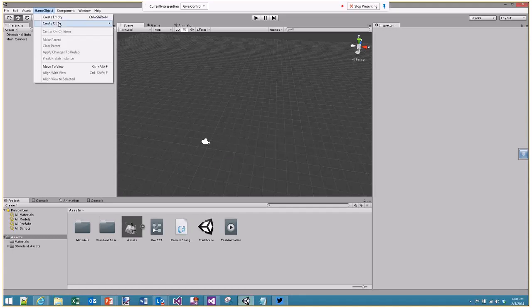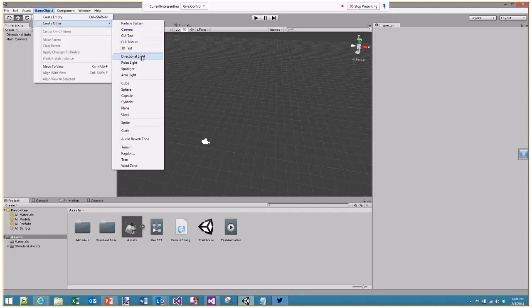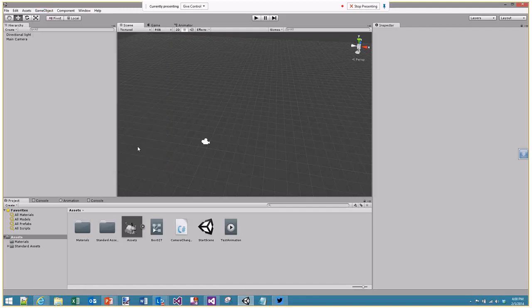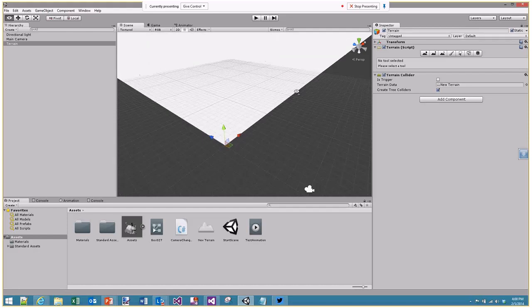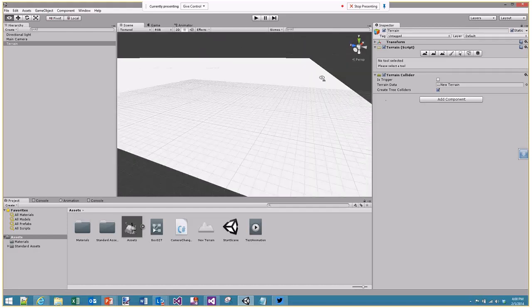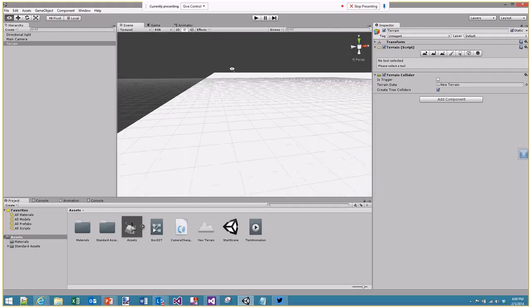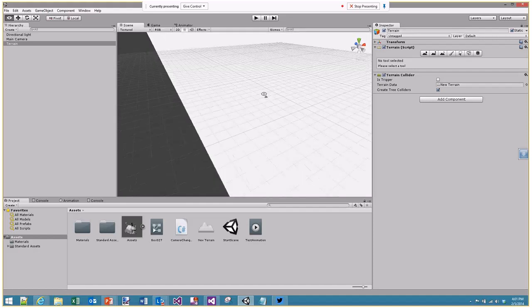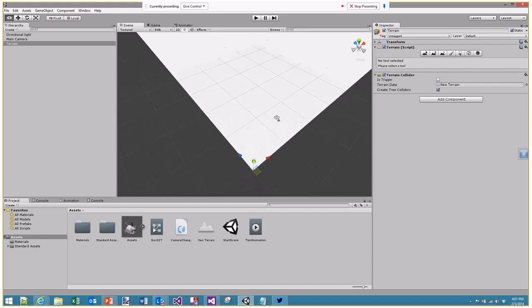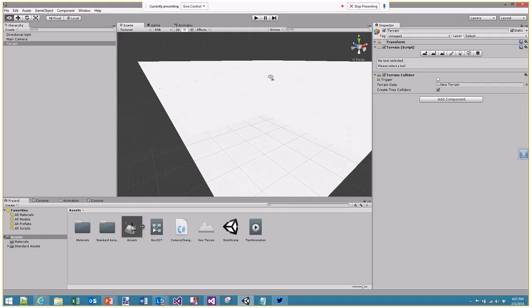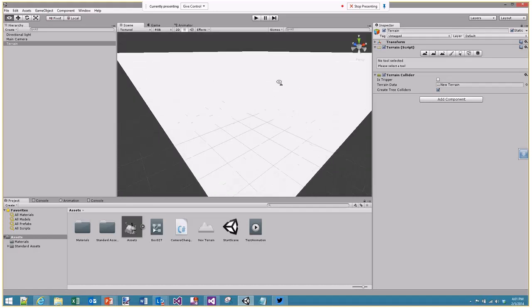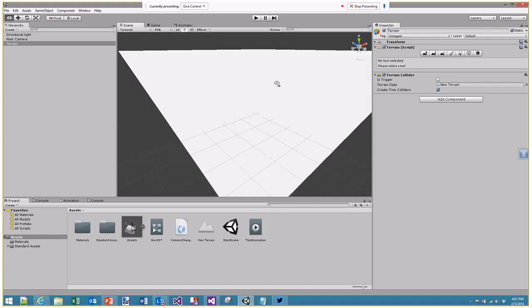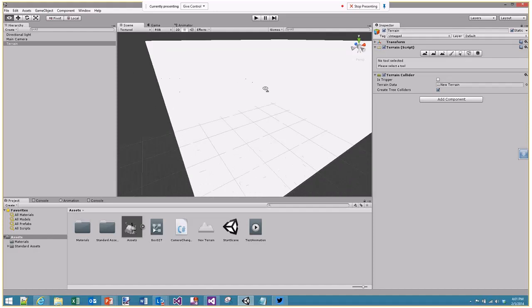Alright, so when you go Game Object, Create Other, you'll see there is an option near the bottom called Terrain. If you create a terrain, by default it'll start at 0, 0, and it'll be this plain white, and it's completely flat, and there's nothing really spectacular about it or interesting apart from the fact that it gives us great strength in terms of what we want to do as a game developer.